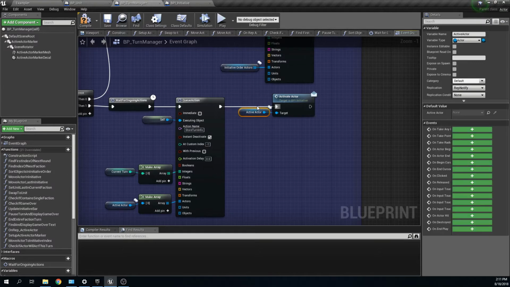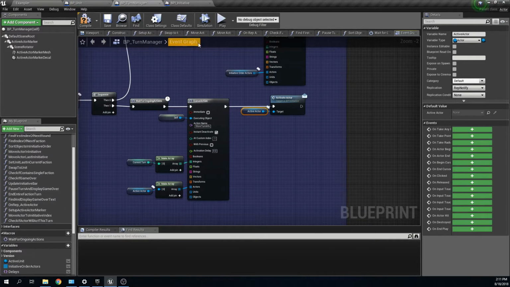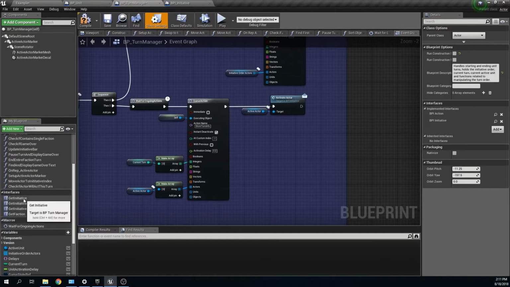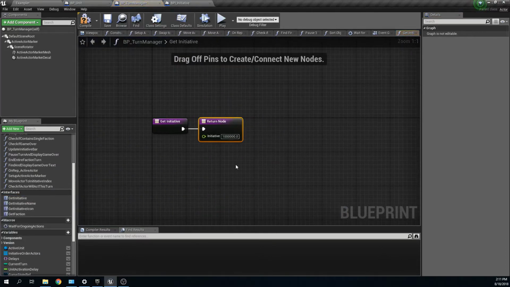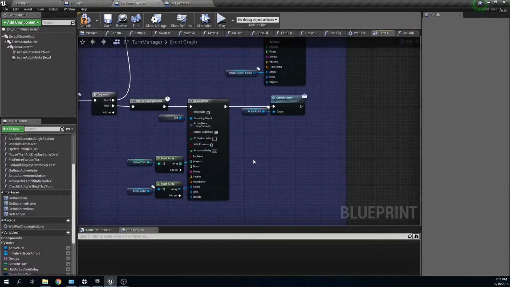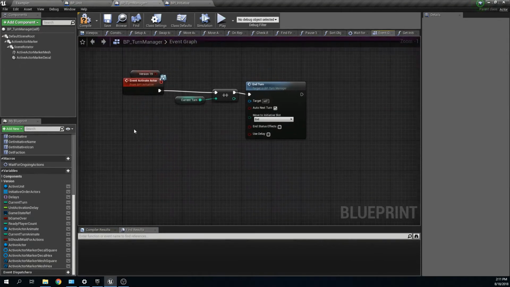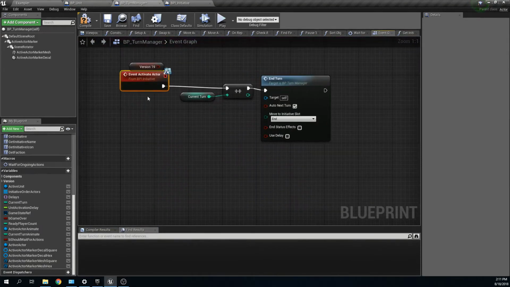of each turn. So, if we look at the turn manager, we can see that it actually implements the BPI initiative interface itself. And if we look at how it implements it in the interface get initiative, we can see that it returns an extremely high value. So it will generally always be the first, or it should always be the first actor that is activated. So therefore, we should be able to find, as I've added here, the activate actor event, which is its implementation of this interface function.